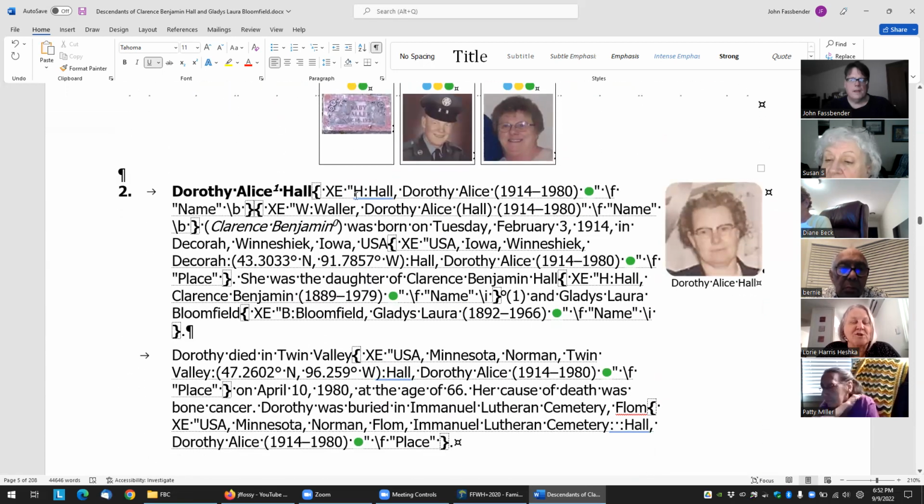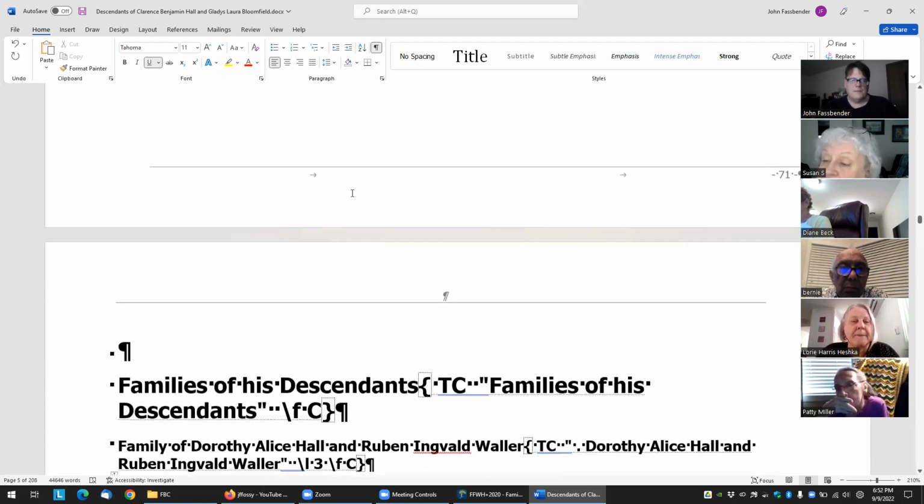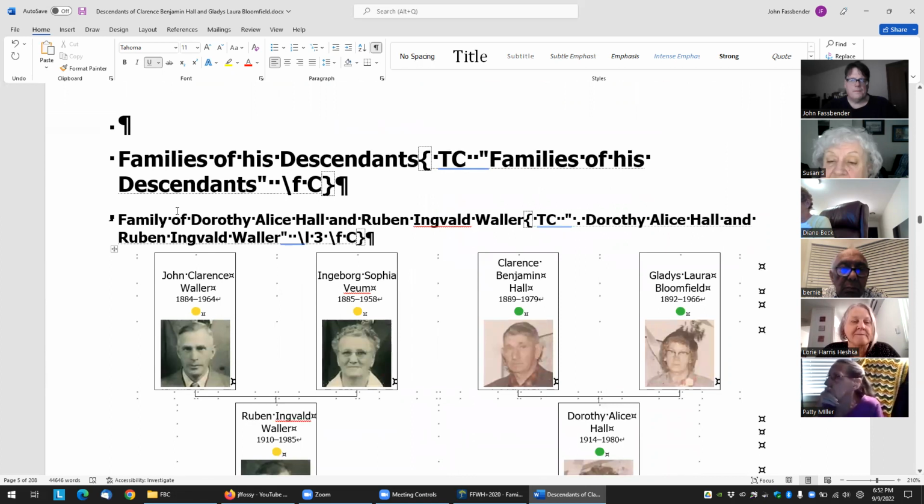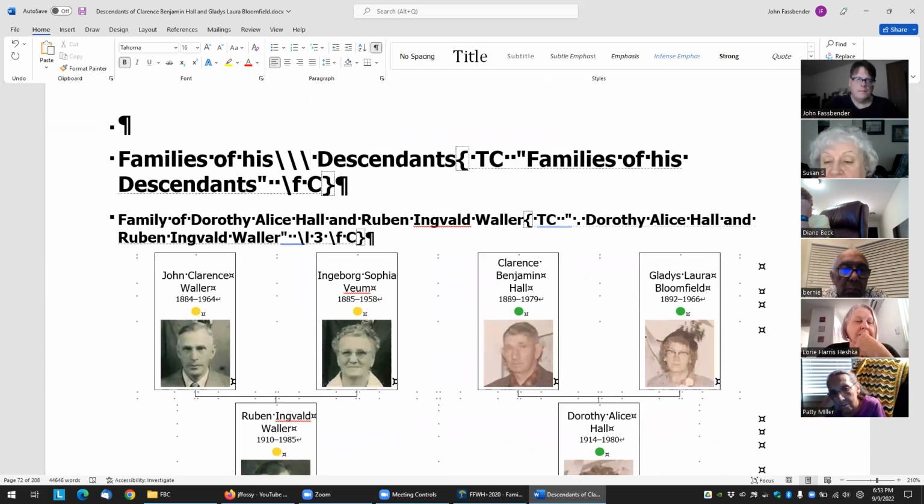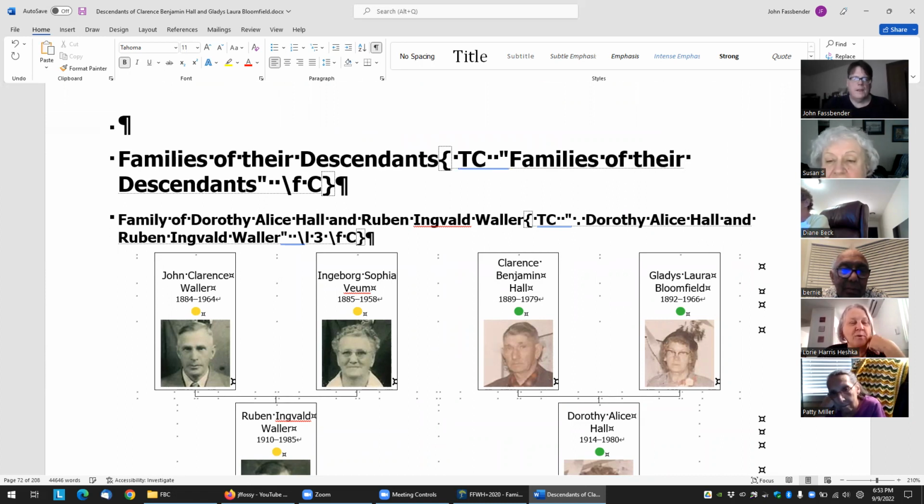Did you put that all at the front? I put that at the front. I didn't use Family Tree Maker, so I just did it totally in Word. Won't be doing that again. I hear they work good together if you've got Word and Family Book Creator.